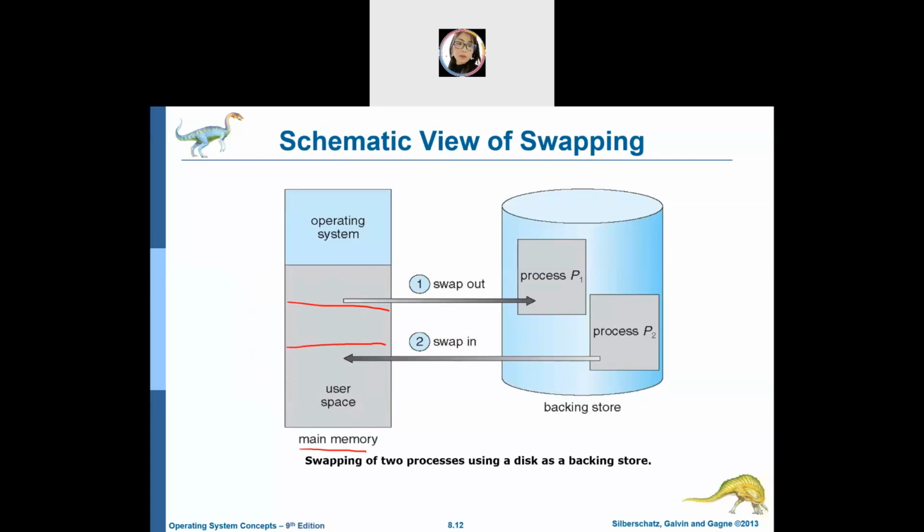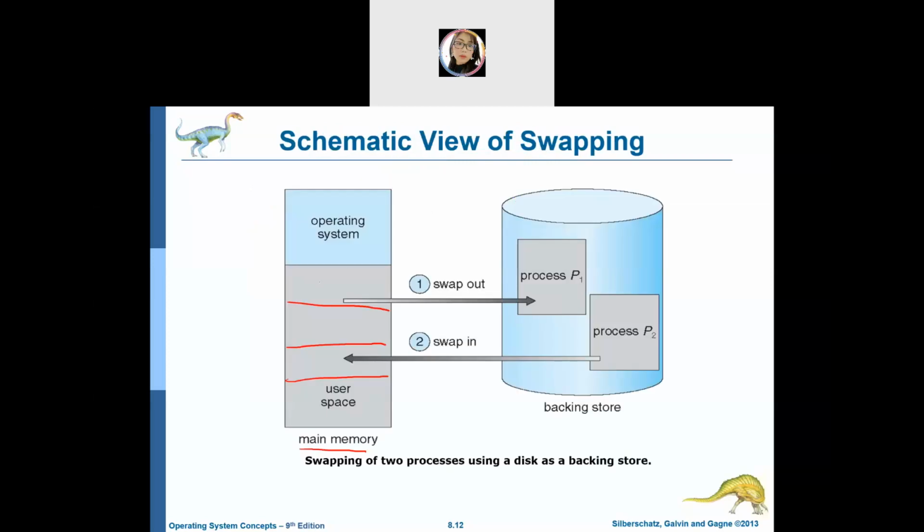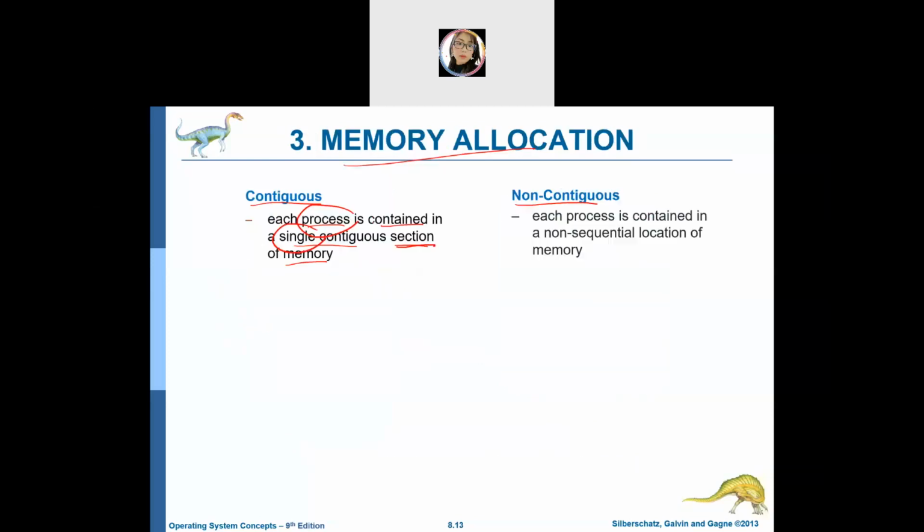So you already have sections, and each section is meant for only a single process. It means that if you have section 1, section 2, section 3, section 4, you can only allocate process 1, process 2. So one process in one section. That is under contiguous.